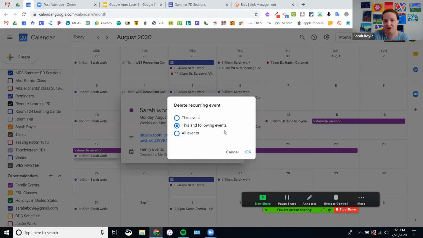So you want to do this and the following events. So it'll delete this occurrence of it and anything that follows it. And so how does that differ from all events? Because isn't this just that one reoccurring event? Nope. So if I do this and following, it's going to take the one that you clicked on and any that are after that. If you do all events, it's going to erase all trace of that. Everything.